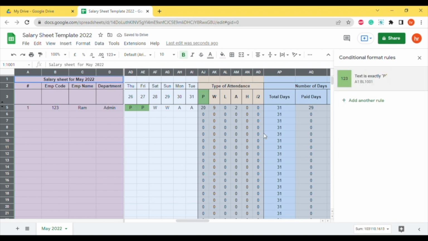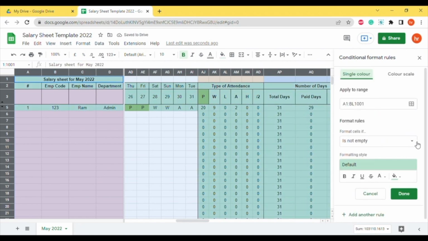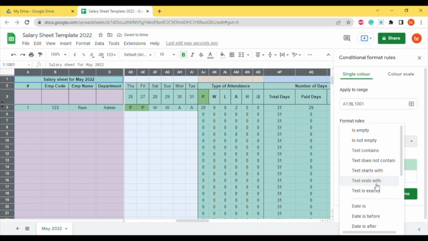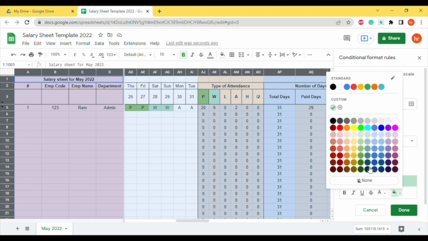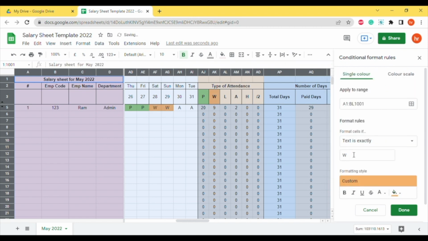For example, we'll mark P. We are providing a color to the letter P. It's a very simple process and a very unique technique in every attendance sheet. So we have assigned one rule. Let's assign another rule for the W as well, that is week off. Text is exactly W, and let's give it some kind of orange color.